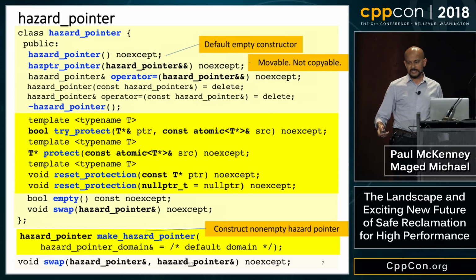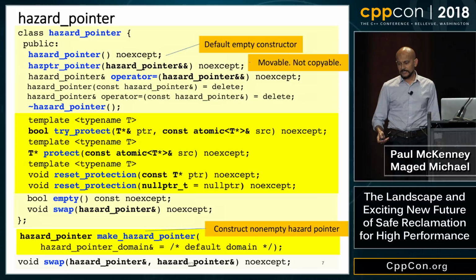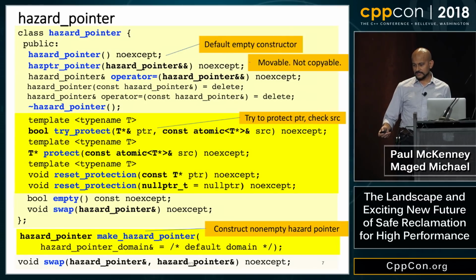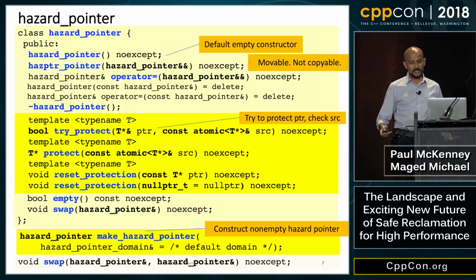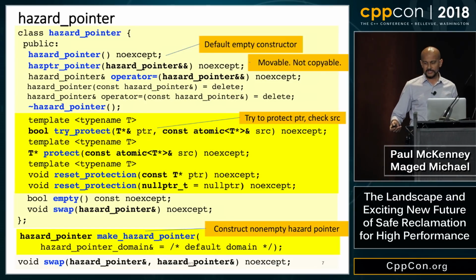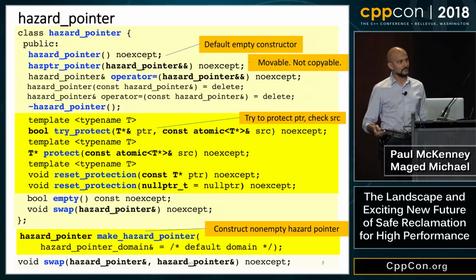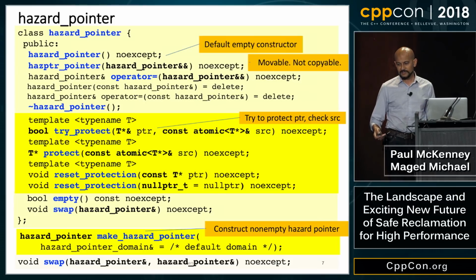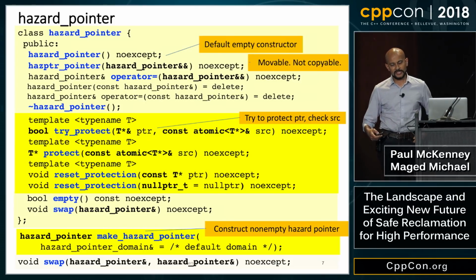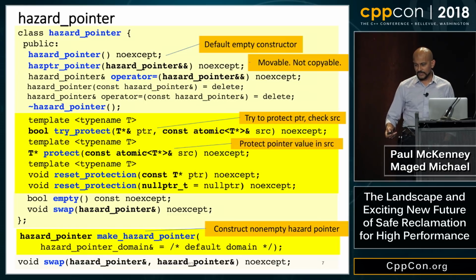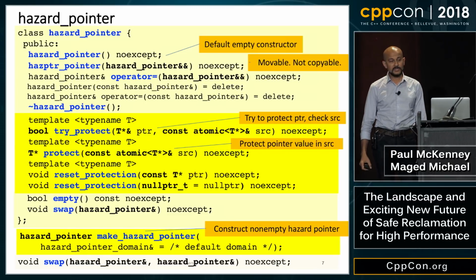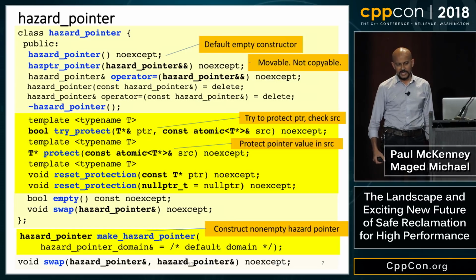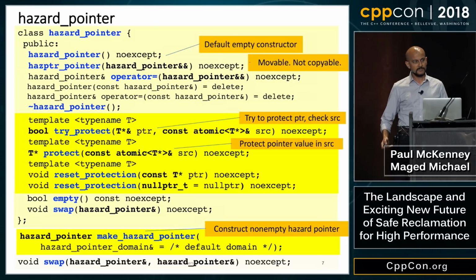Otherwise, this class is movable but not copyable, and the main functions are try protect, where you give it a pointer and a source. It returns a bool for whether it was successful in protecting the pointer. It succeeds if source is still pointing to the pointer. There's no ABA problem here, so even if the pointer was put again in source, that's okay. Protect is a simpler interface: it will return a pointer value, and if that pointer value is not null, then it is protected.